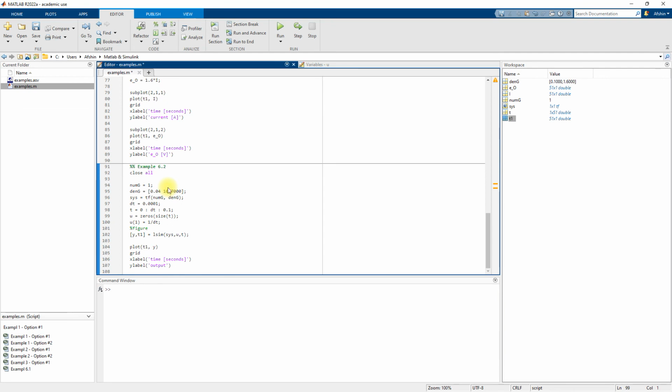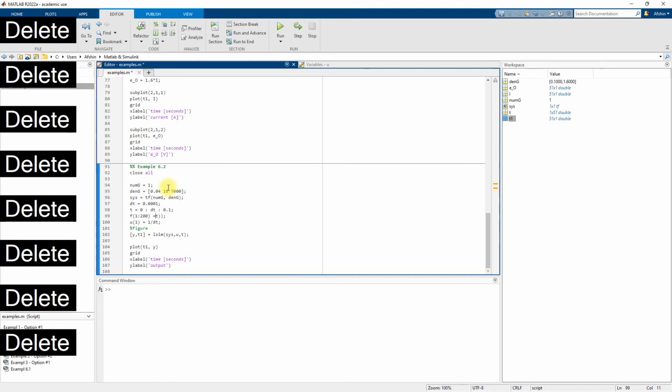Now this time we have our input as f, so we'd use f, indices 1 to 200, equaling 0.